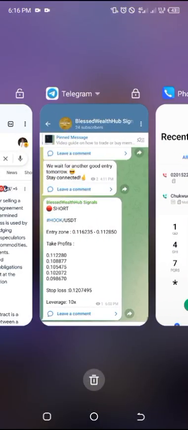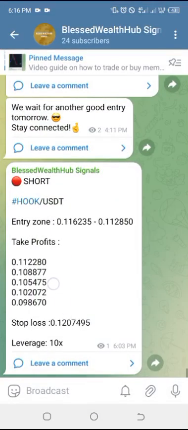Let's say this is a signal here. This is a signal, and whenever we drop a signal, anywhere you get it, you must read the instruction. Yes, this signal now is we have to short it. We are predicting that this coin should drop. Yes, to drop down.